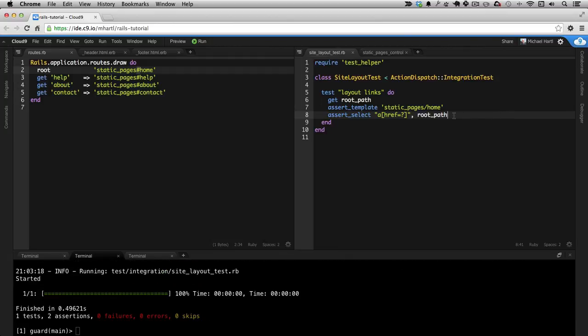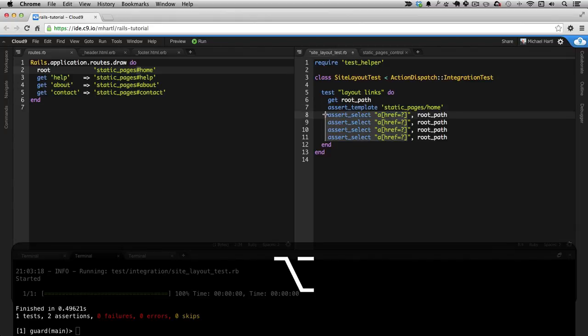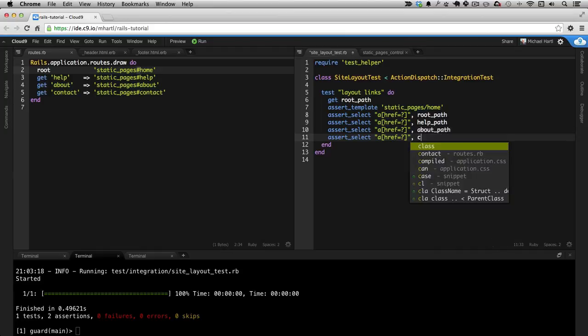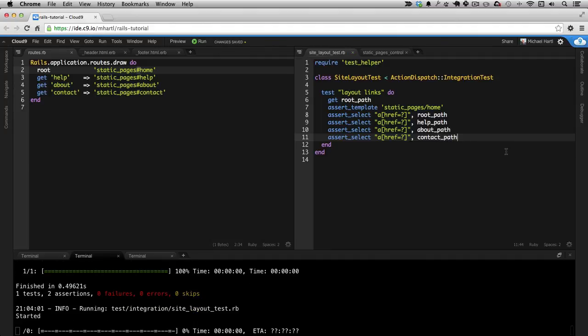So let's look at the other assertions. We can just copy this. They're all going to be very similar. All of this stuff is exactly the same in here. All this is exactly the same. We're just going to change these guys. This is help path. So the other ones are about path, and root path here is contact path. So if we save this, it should still be green.